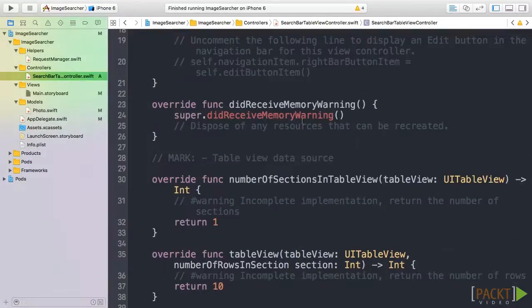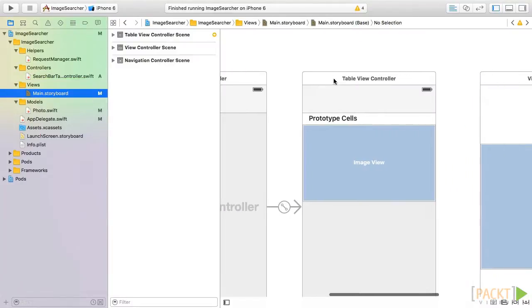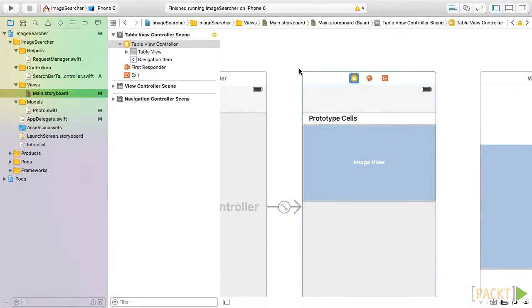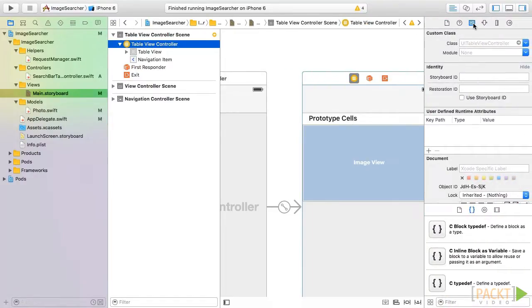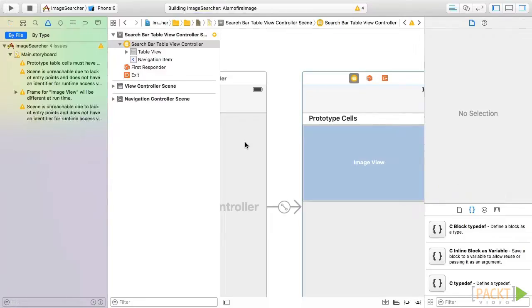Finally, to test out SearchBarTableViewController, we need to associate it with the UITableViewController created before in the storyboard. Let's do it. Open the storyboard, mark the table view controller, and then in the right panel, choose Identity Inspector. For class, we put the name of our newly created class, SearchBarTableViewController. Let's run our app.